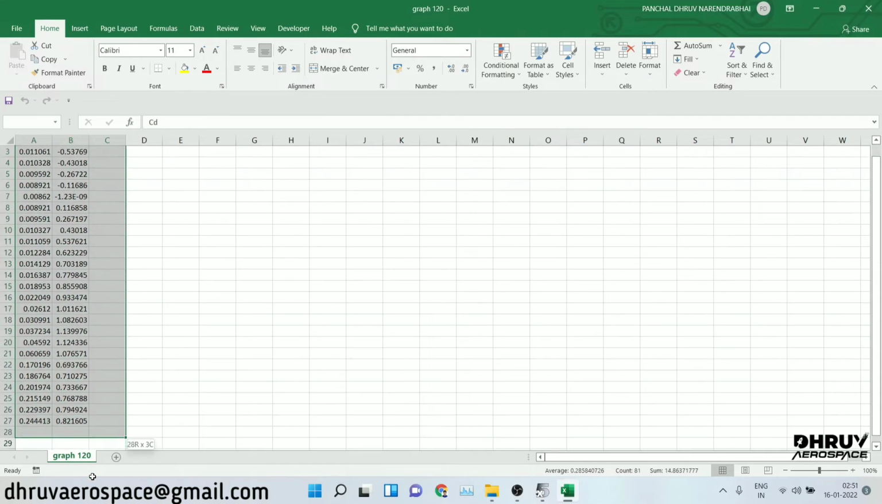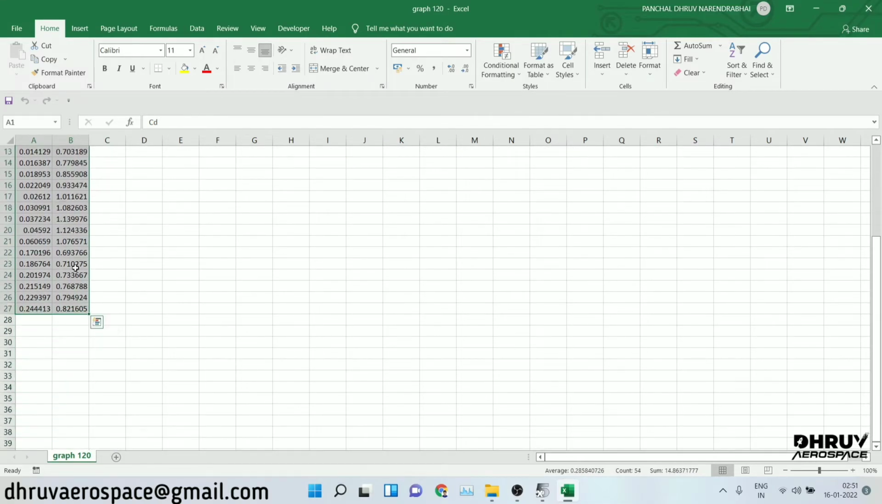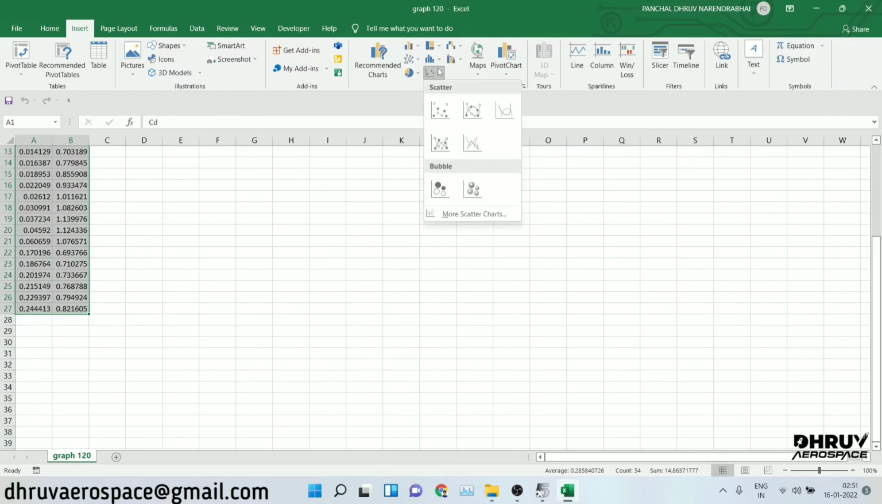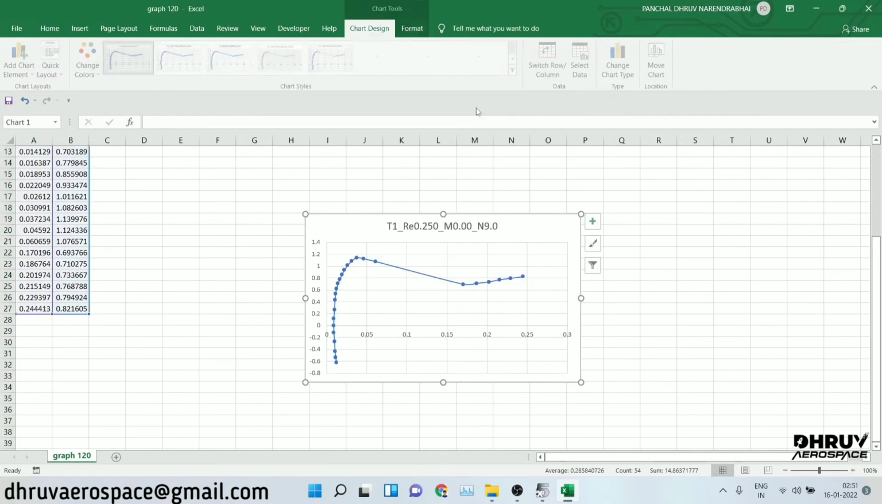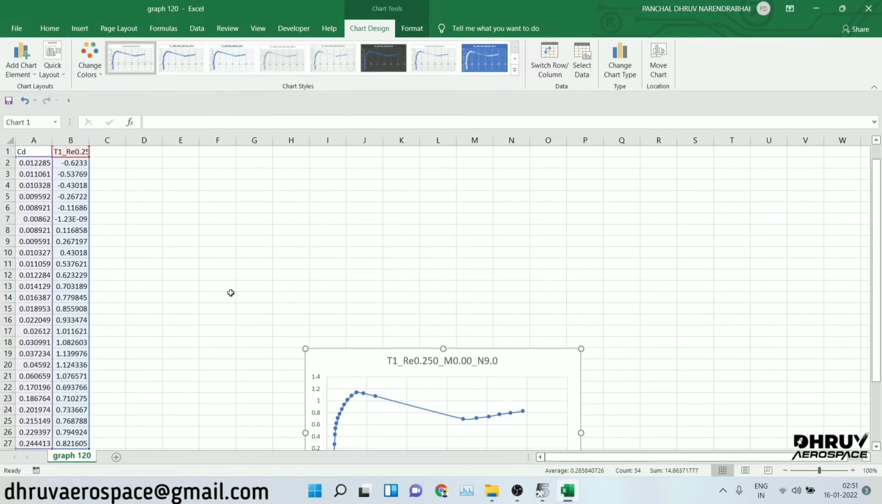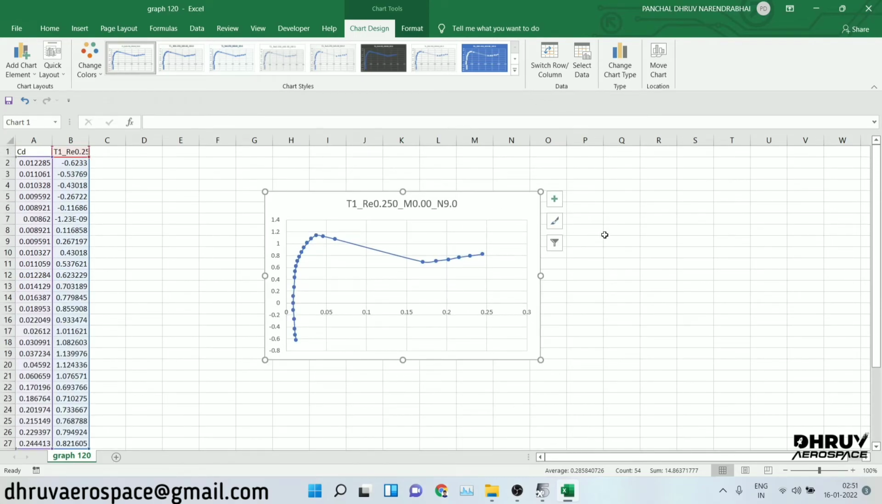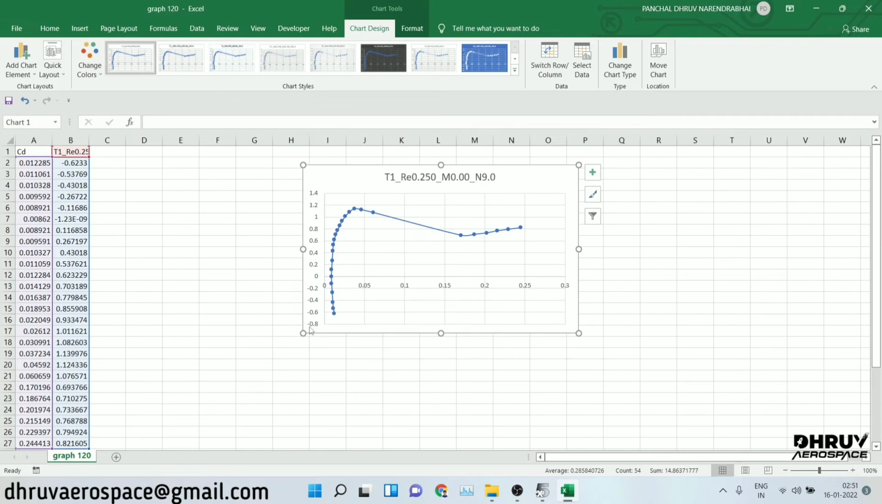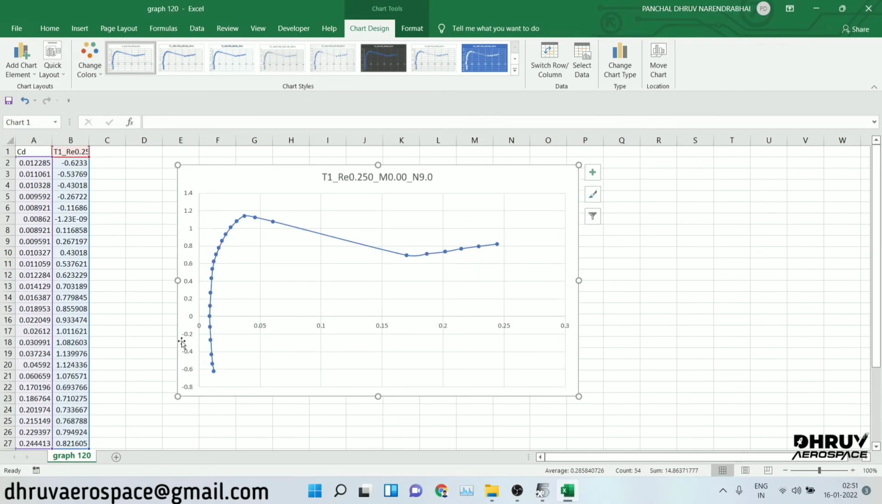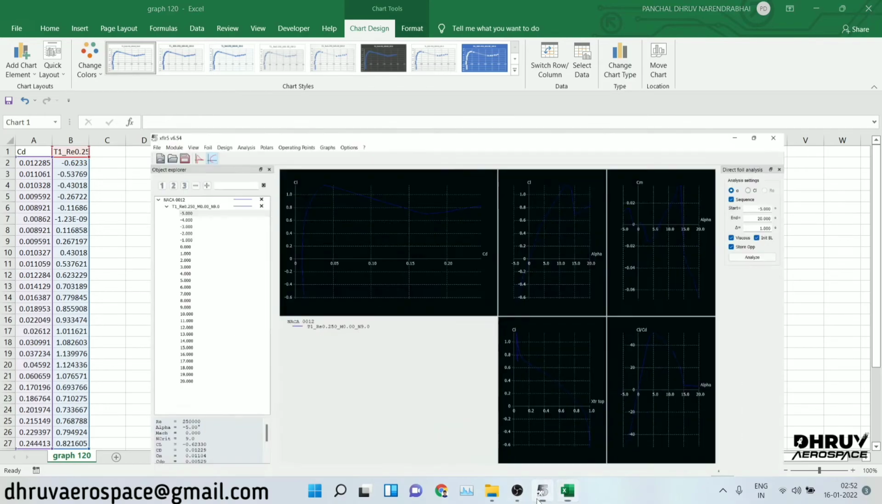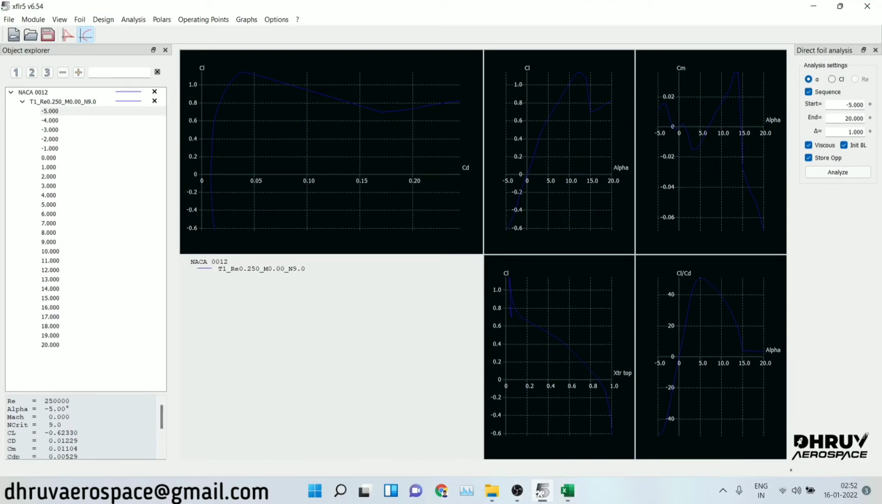Now select this data, go to Insert, and you can get the data points also and make your own new graph for a research paper or something. For your project purposes, you can export the graph like this. To export any graph, the process is the same.